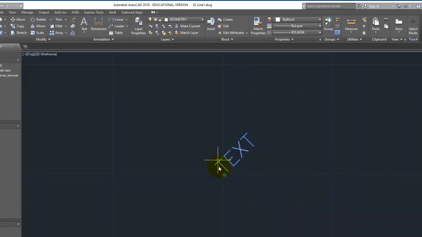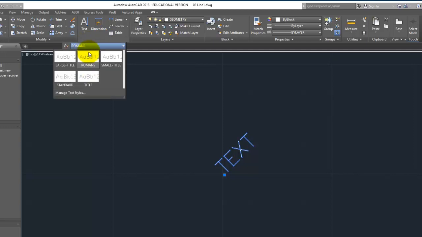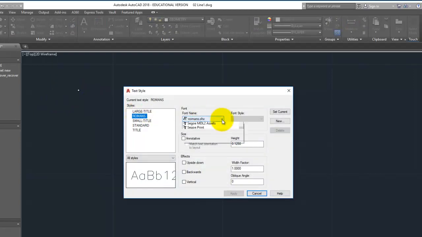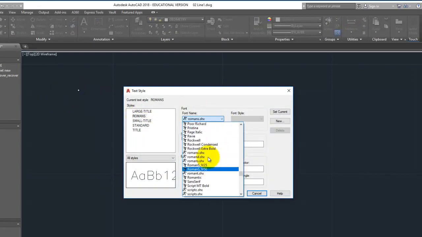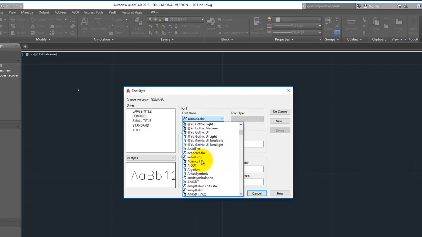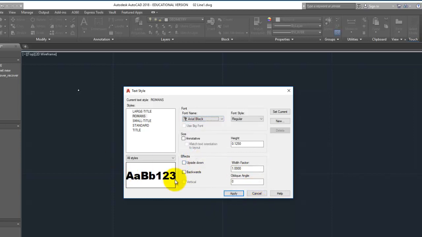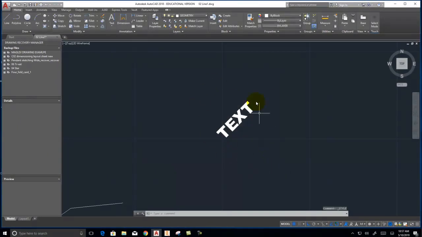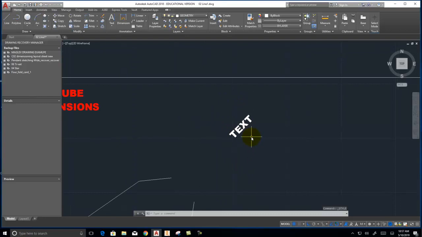Now, if you want to change the font of the text, you go up here to annotation, and right here there are different types, but we can go to manage text styles, and within this we can actually change the font. So let's say that I wanted Arial Black, a nice bold text, and hit apply, close, and now it'll change the text to Arial bold.